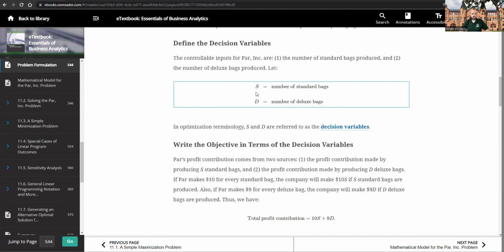What matters is that you then go on to define what that letter stands for. Typically this is more explicit of a phrase than this, meaning it doesn't just say number of standard bags, but number of standard bags to produce, number of deluxe bags to produce. It's usually a more intricate statement than just what they have here in the book, but we'll go along with it. And then every time in a mathematical algebraic formula you see the letter S, you know what S means. It means the number of standard bags you end up producing.